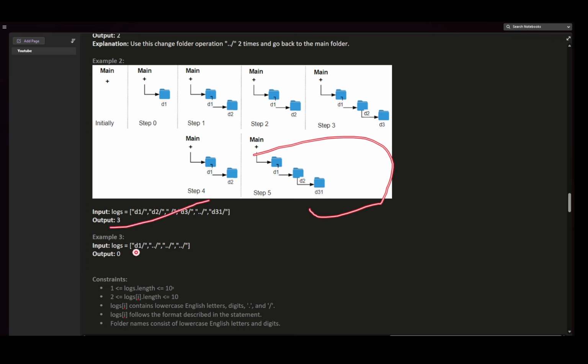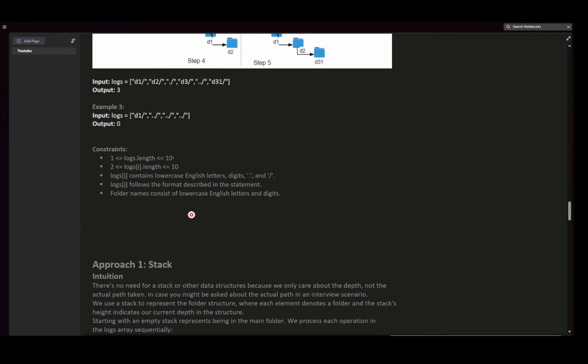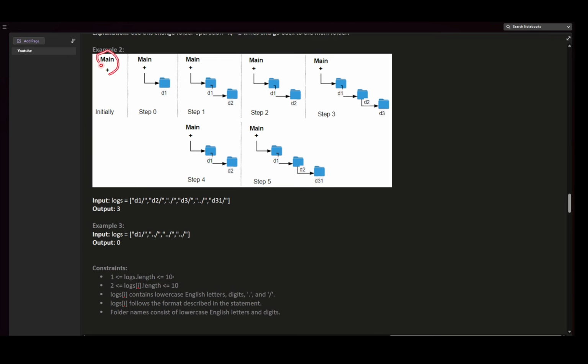And for another case, we are picking D1 and then going to the parent operation, nothing but the main folder. Again we are going back, and if we try again, it doesn't matter, right? We are already at the root. There is no top of it, so we can return zero itself. There is nothing to go back to from the main. Zero steps are needed. That's what the question asks.